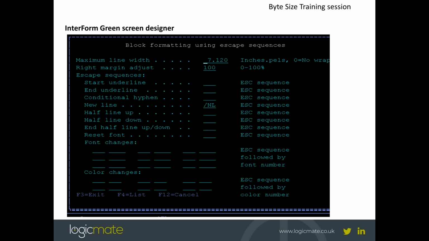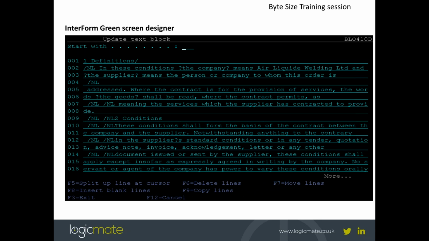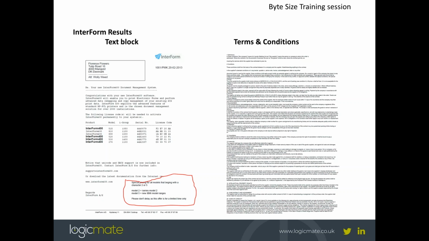It's also available in the green screen designer, so for those that used to use the green screen designer, and I do sometimes, it has the ability to enter the same characteristics you can do on the PC designer, and this is how you enter the data that's going to appear in there.